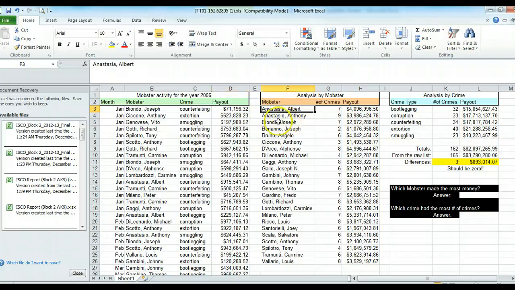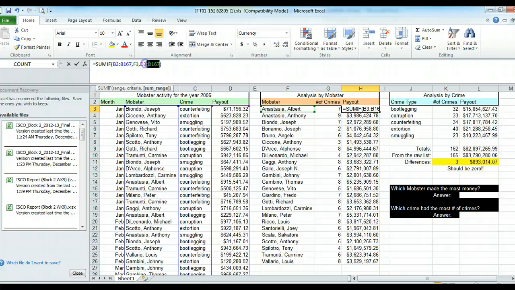So like for Albert Anastasia, if we went down this list, we would probably find where he had 7 crimes. Anthony Anastasia had 9, Joseph Biondo had 7, etc. And then these are their total payouts. So you can see that what this one did right here is it added, starting at B3 to B67, whatever equaled F3, so Albert Anastasia. And then it did the sum. Then this one did for Anthony, this one did for Joseph Biondi, etc.